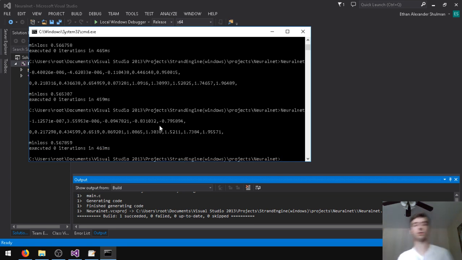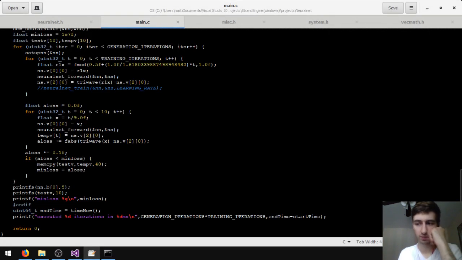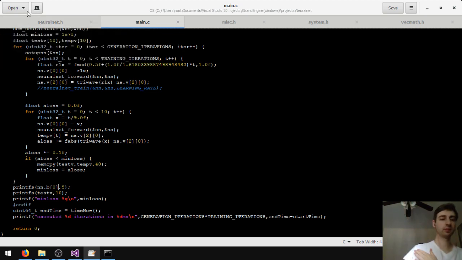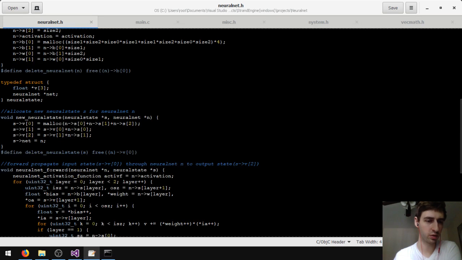Wait. Yeah, so if the output is negative, and even the bias is just a small value, then it makes no sense that the output here is all the way up at 1.9 or 1. Alright, so something's definitely wrong, or wrong with the execution.